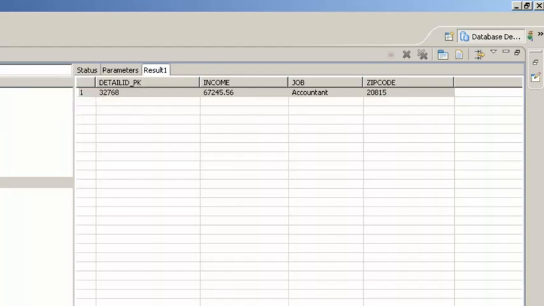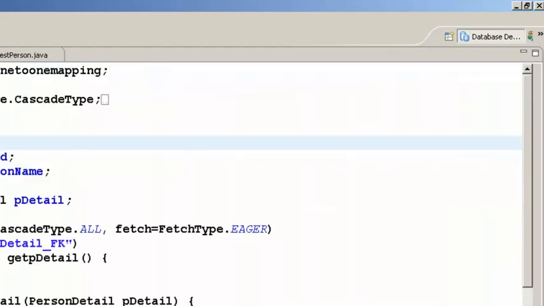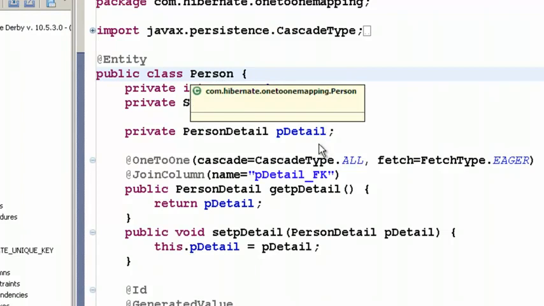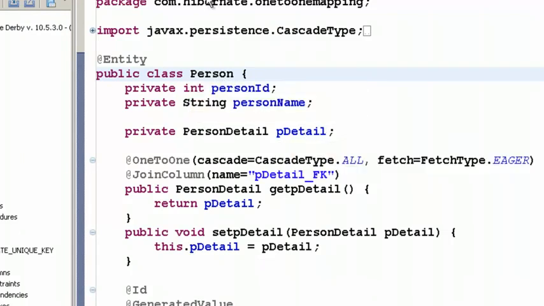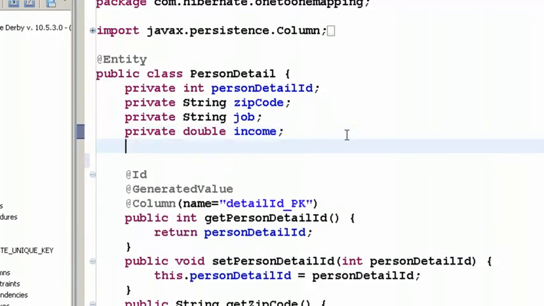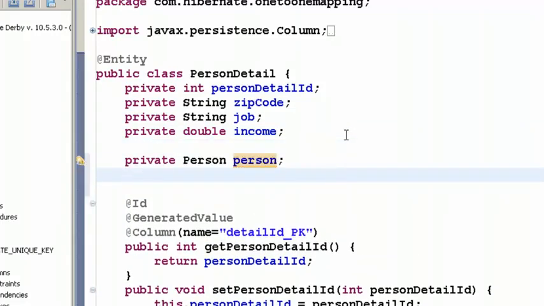So what we can do is convert this one-to-one relationship, which is unidirectional, that is, when I load a person object, load the related person detail object, into a bidirectional relationship. That is, when I load a person detail object, I want to load the related person object. So to do that, all we have to do is create an object of person in person detail and then generate the getters and setters.